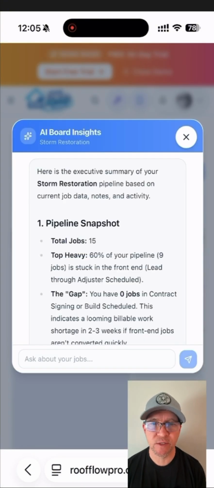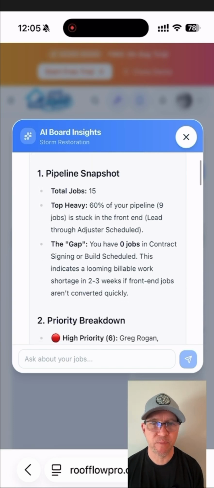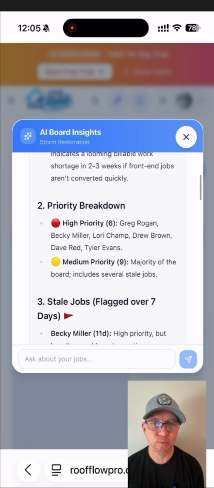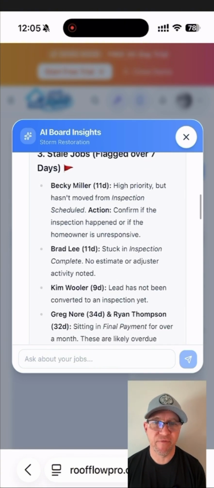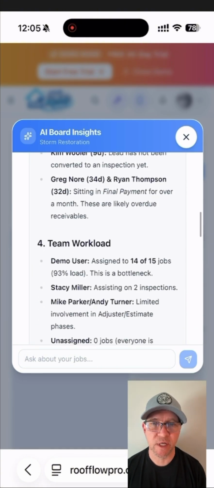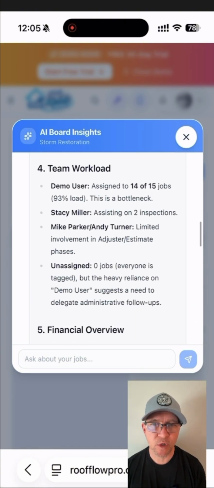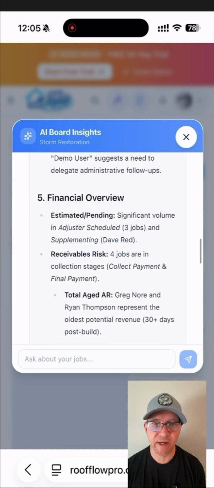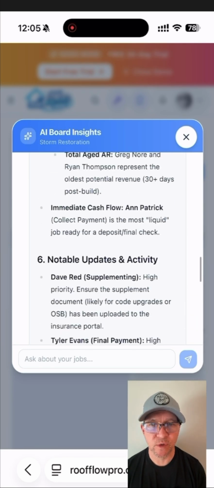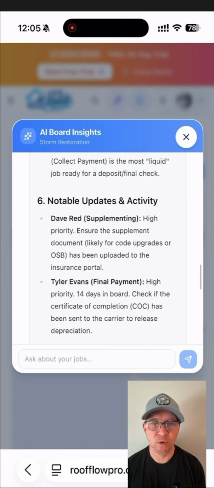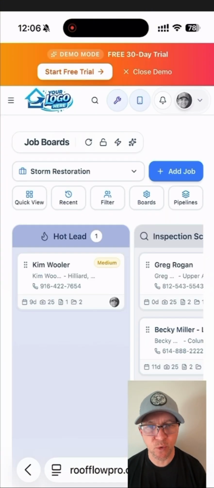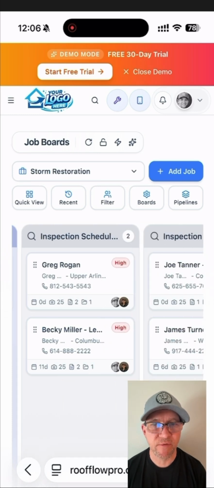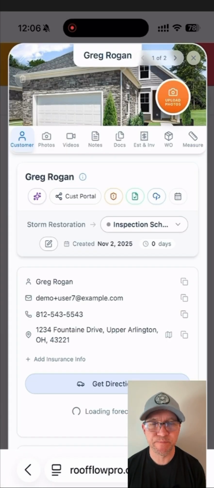This is an AI board insights. This is really nice. Just with a click of a button, you have a pipeline snapshot, priority breakdown of the jobs, jobs that have been flagged, that have been sitting in there for a long time, team workload, who has the most jobs, who has the least jobs. We have financial overview as well. So we're all about efficiency and being very, very quick and accurate. So we have a lot of AI features built in.